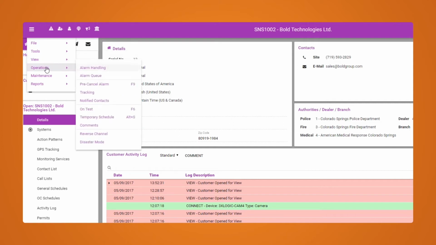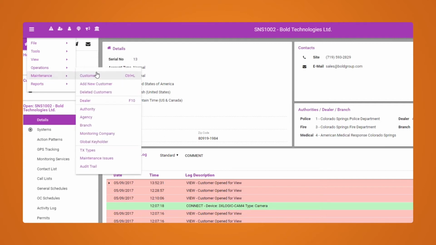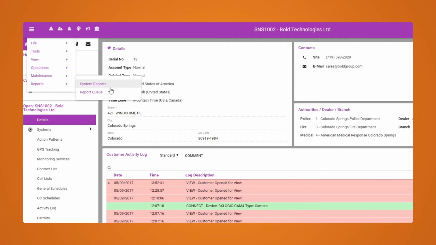The Operations menu contains links to all alarm-related functions such as alarm handling, on-test, temporary schedules, temporary comments, and the like. The Maintenance menu contains links to all data entry-related items such as customer, dealer, deleted customers, monitoring company, transmitter types, maintenance issues, and more. Finally, the Reports menu provides access to the system reports for running ad hoc reports and the report queue for retrieving and troubleshooting reports. Please note that all menu items are subject to permissions and workstation restrictions. Not all users may access all items.